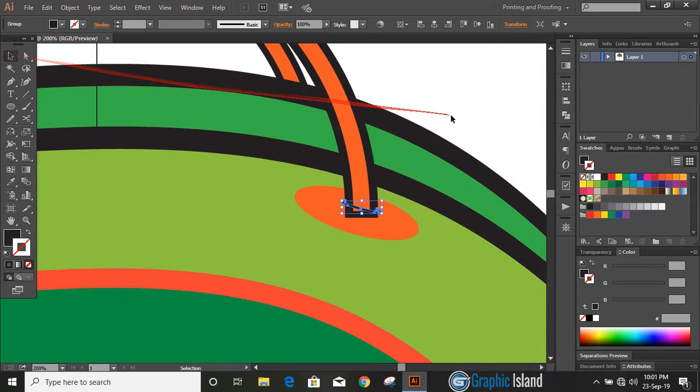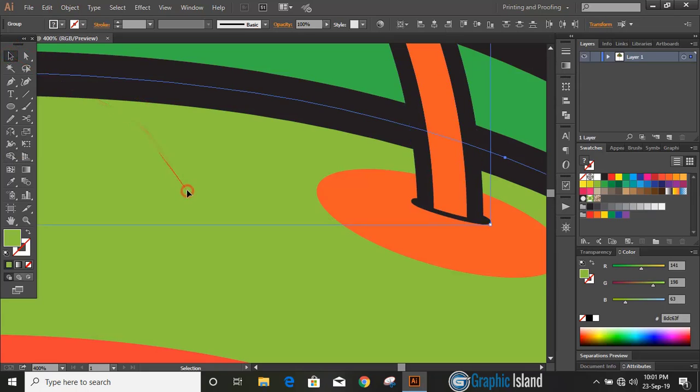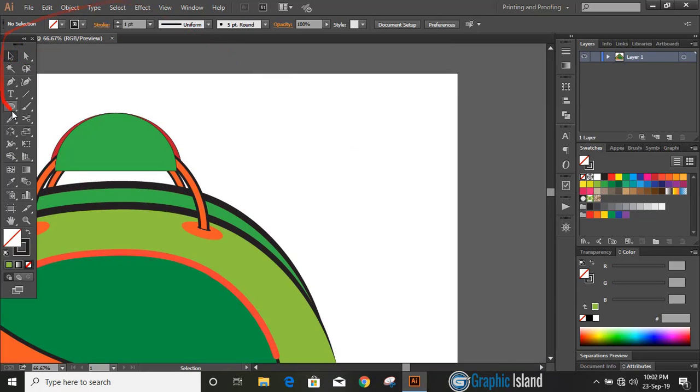Now here do multiple selections by pressing and holding Shift key. Take Shape Builder tool, press and hold Alt key and delete it. Let's draw a chain locker by using ellipse tool. Draw an ellipse like this. Now fill the ellipse with color and remove the outlines.